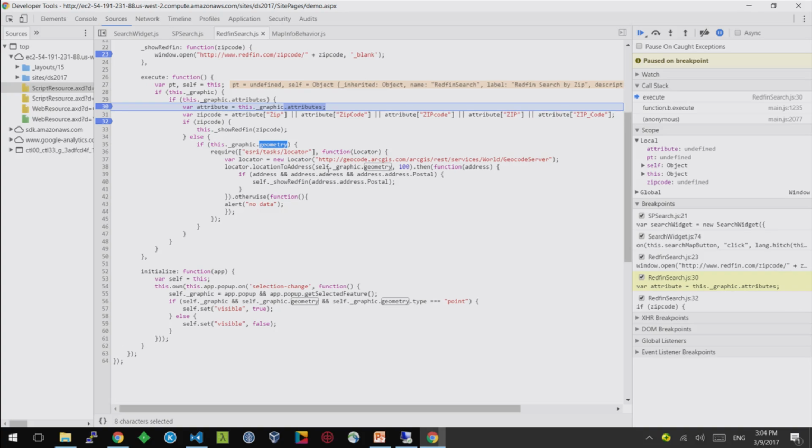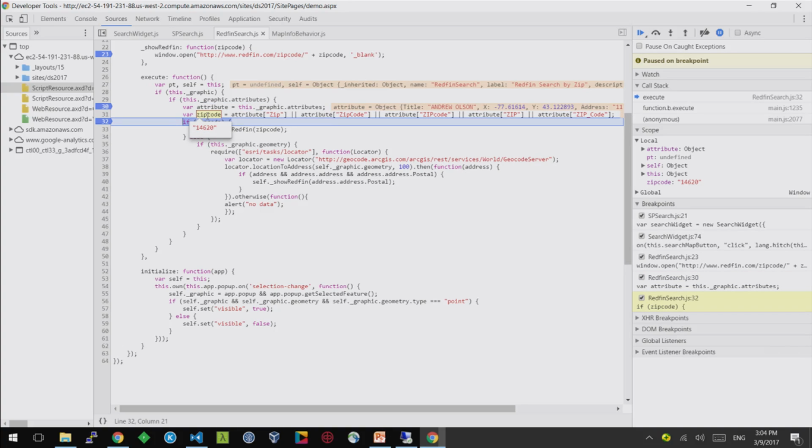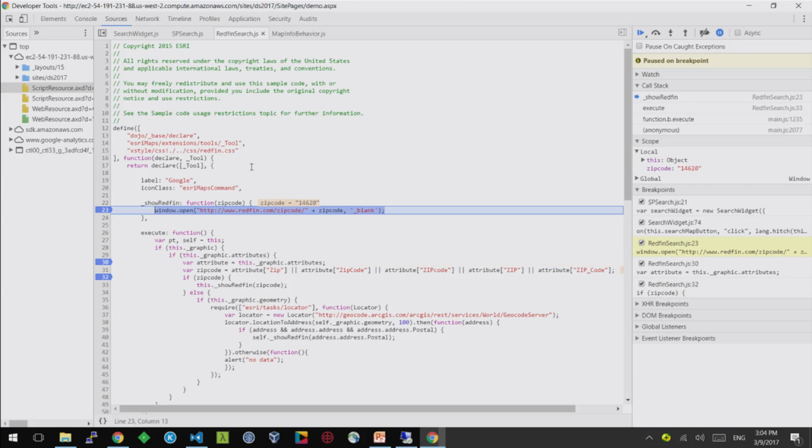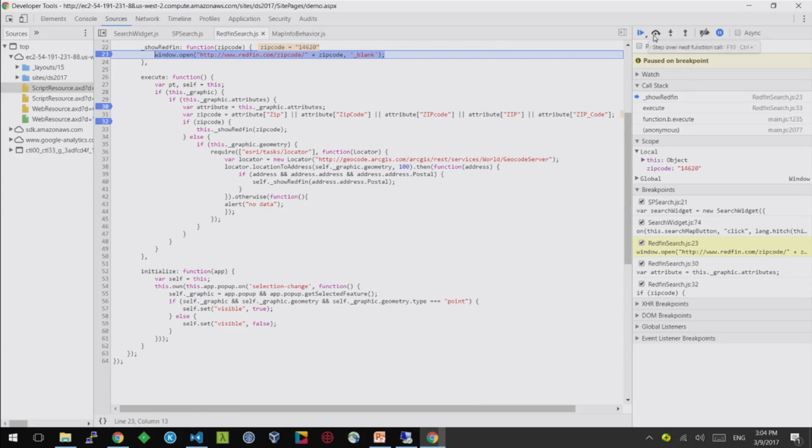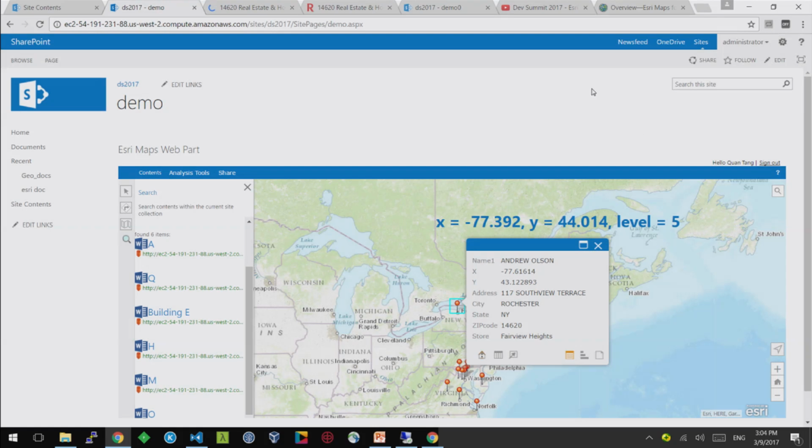We do a reverse geocoding by querying a geocode server. But here, I think we know the zip code. Yeah, it's 14620. So it will go to show red thing. And show red thing just does a window open in a new tab with the concatenated URL. And it will open this.